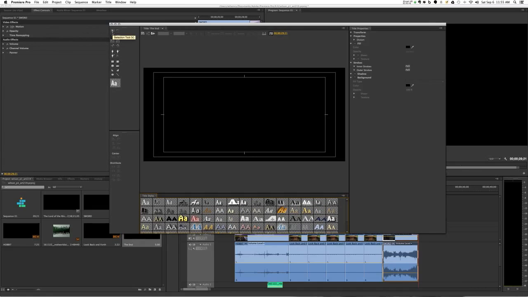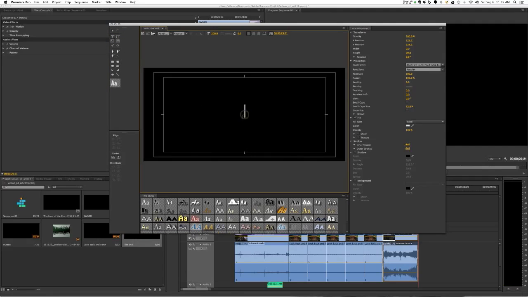And this functions just like Illustrator or Photoshop. So we select our type tool, click out here, and type The End. I'm going to center it, and kind of line it up here with my title safe.